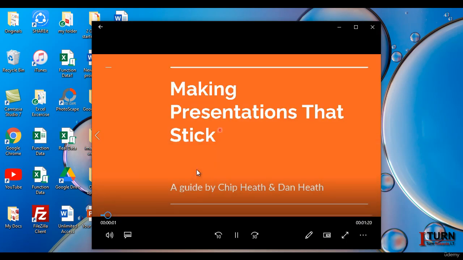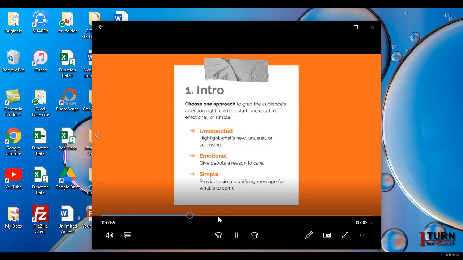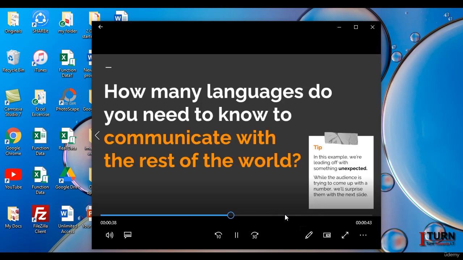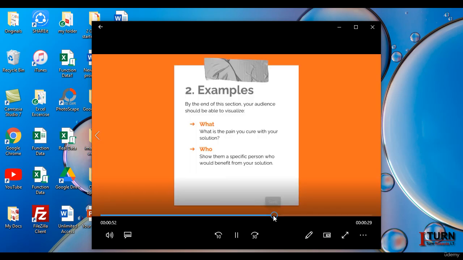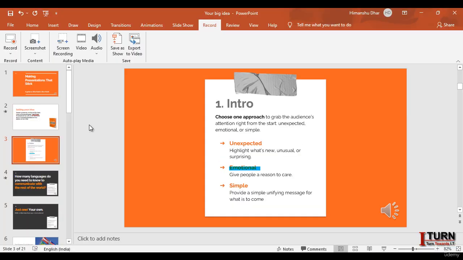Okay, so it's going to record my narration also, means whatever I'm saying, it's going to record that as well. So making presentation that stick, fine. Now let me go to the third slide. Here there are few important things. Do you know to communicate? Very well. So now you have seen how important this record tab is.